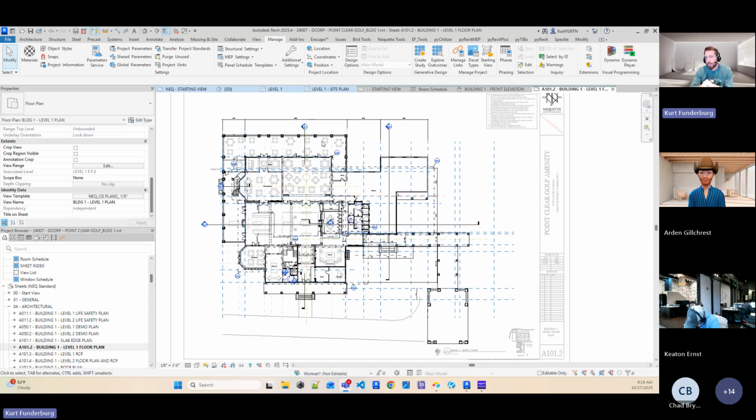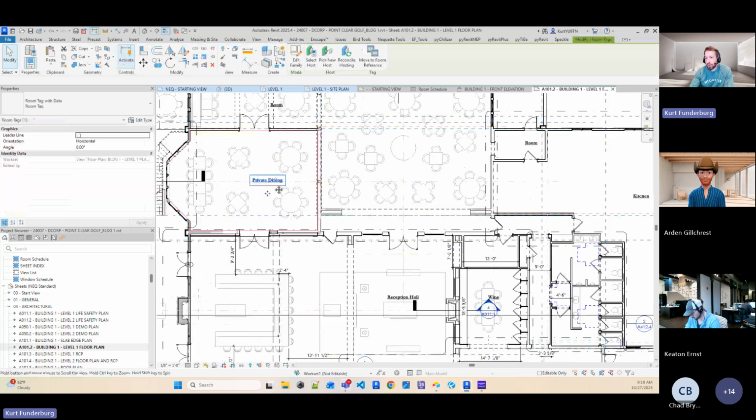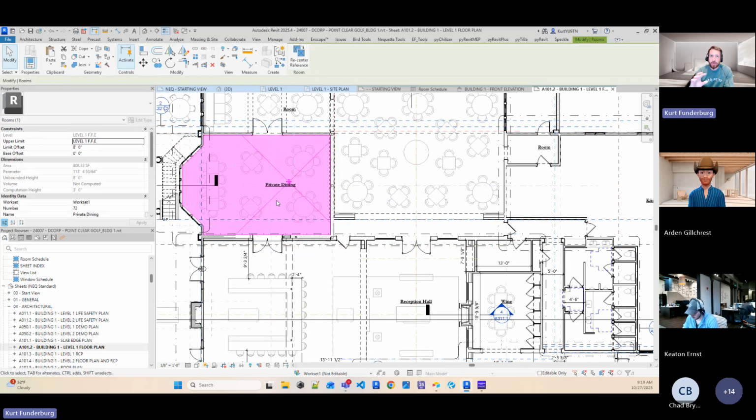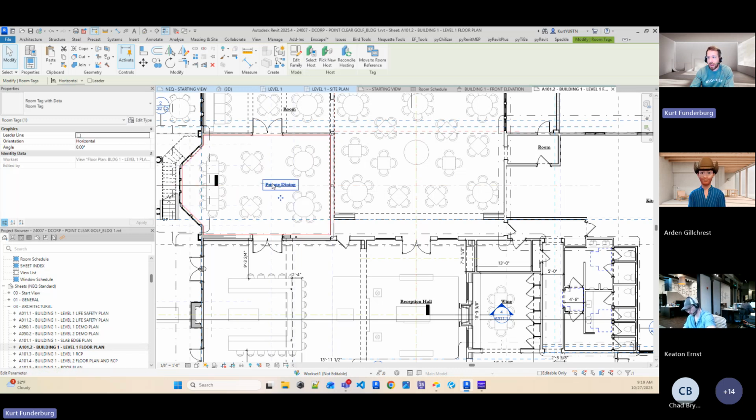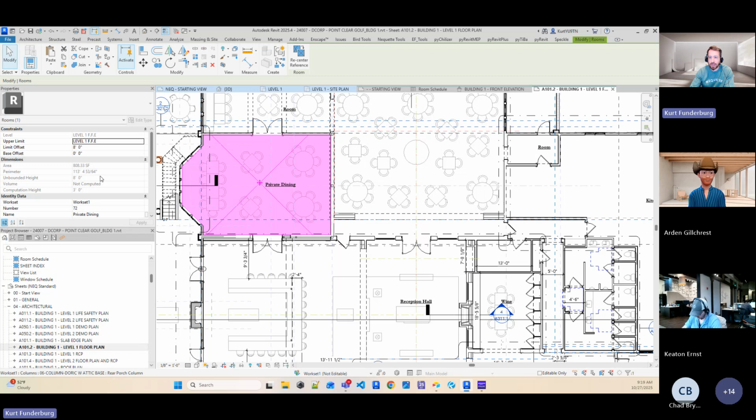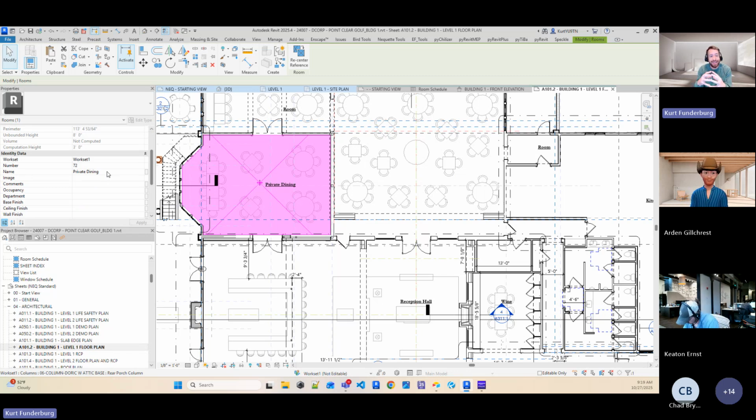So rooms are a system family, so you can't make a family out of a room. The room exists in two forms. There's the room itself, which is what I'm selecting now. It's got the crosshairs, so I can move the room out of the space into other places if I needed to move the room, or I can move the crosshairs. Then there's the tag that's associated to that room. In this case I'm tagging that to show it, but the data associated with the tag is part of the room.